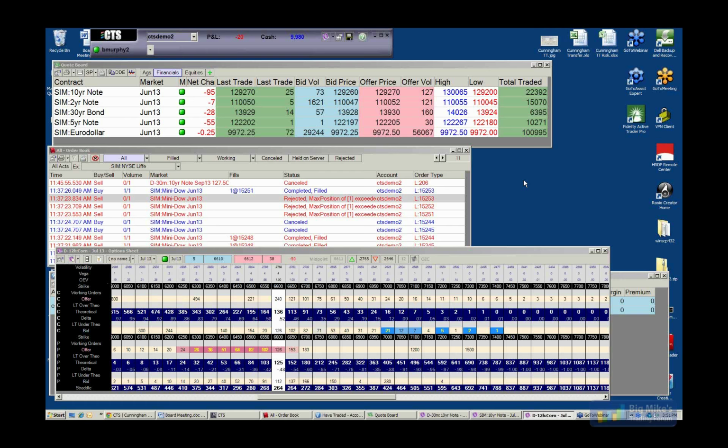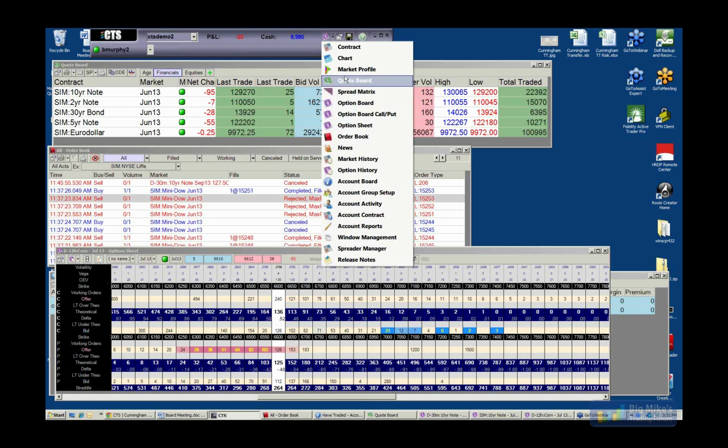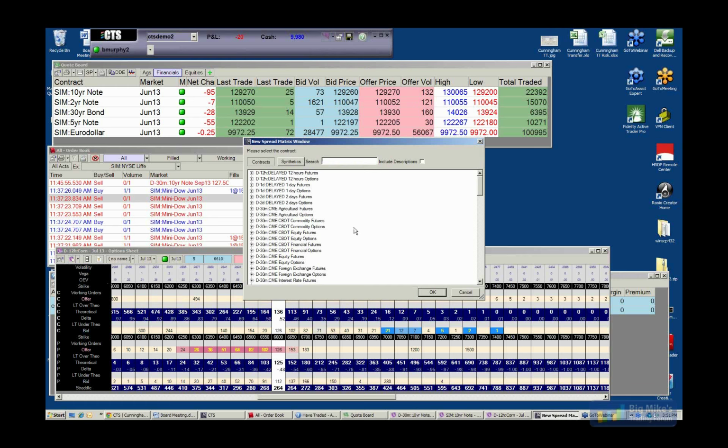But where I'd like to start off today is, I think I showed this to you in the past, and this is finally out. It's been out for a few months now, but not a lot of people know about it, and that is our spread matrix. Let's see, it's 4 o'clock, so I should be able to show you some Eurodollars, I believe.